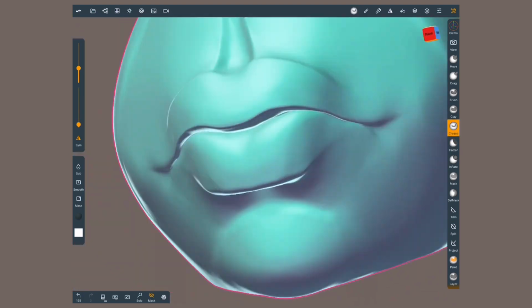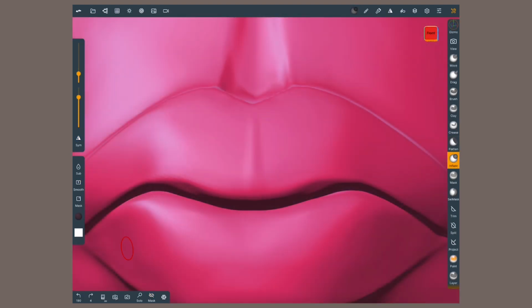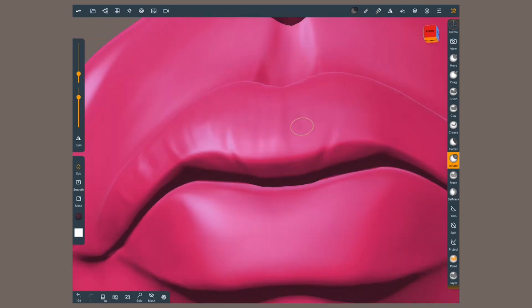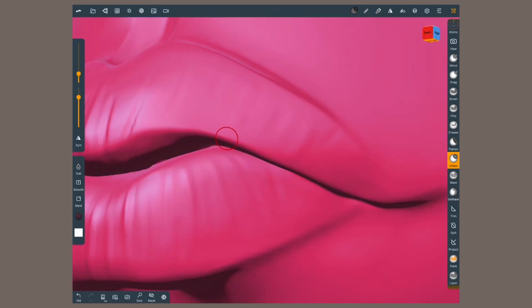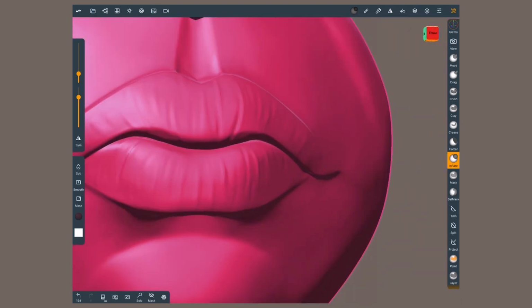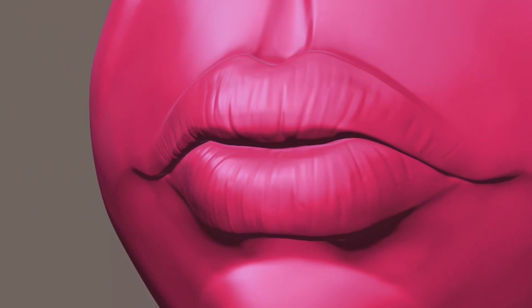Define your corners with the crease tool. For the texture, use a combination of the inflate and crease tool. Avoid symmetrical or parallel lines. The texture follows the shape of the pillows, and they fade before crossing the whole lip. Alright, here we go, the final result.